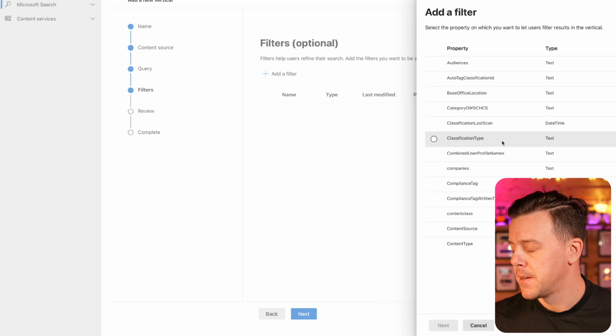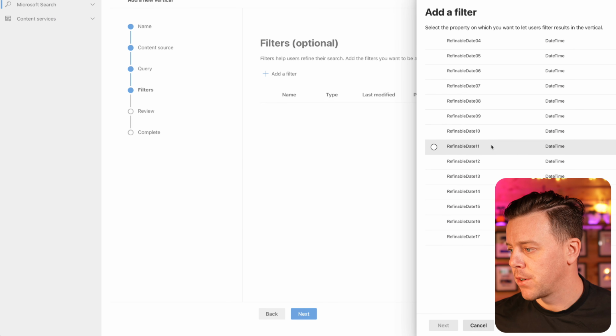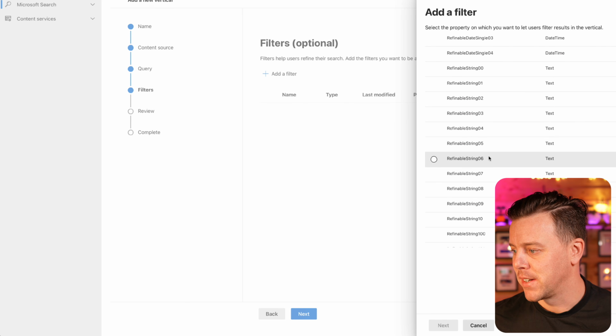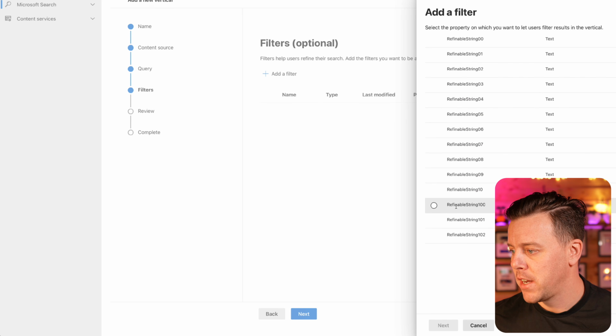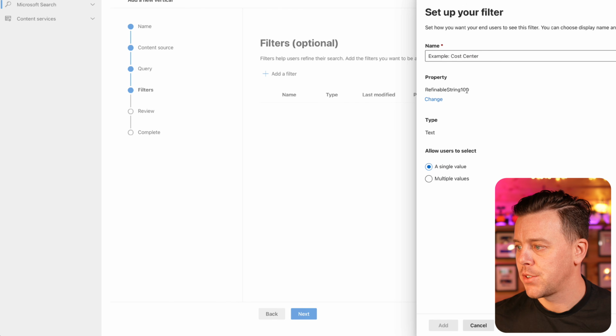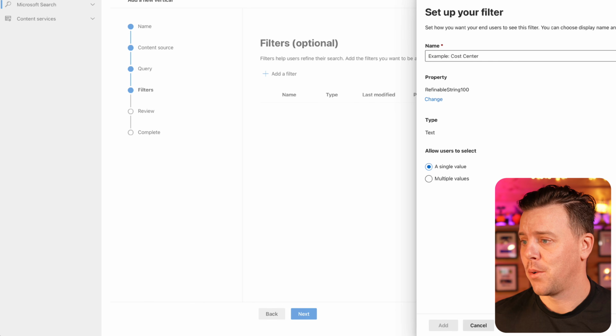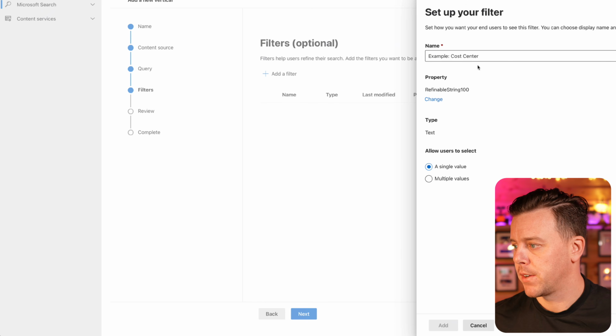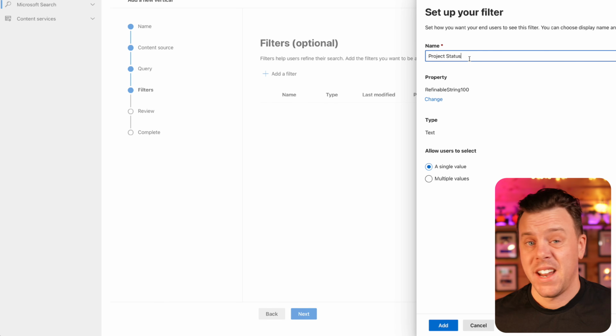So you come in here and you're going to scroll down this list and you're going to find all these refinable dates, and so on. And you're going to find your refinable strings, okay? So here is mine. So refinable string 100, I'm going to select that. I'm going to say next. Now it just says, well, what do you want to call this filter? Now we know refinable string 100 was project status. So I'm going to type in here, project status. And then everything else in here is fine.